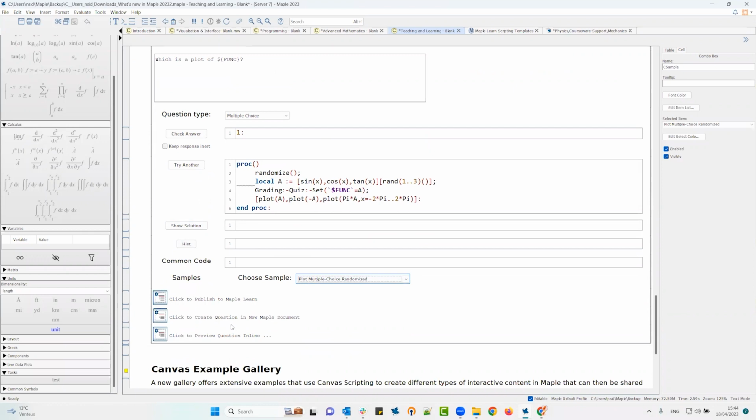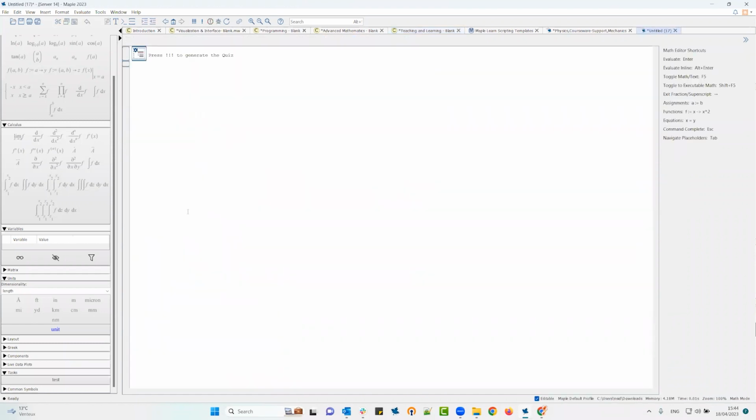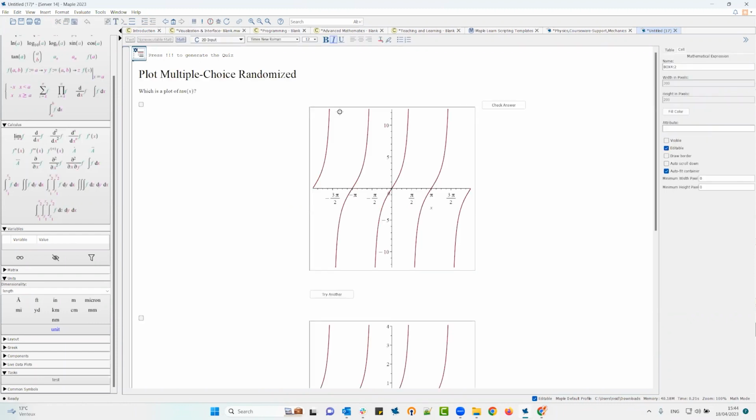You have two ways to share it with your student. The first way is to simply share it within Maple. If your student has access to Maple, all you have to do is click the question in a new Maple worksheet. You see that all my code is within this code region. I execute it, and now I have my quiz. I can share this worksheet with the student and he can play.